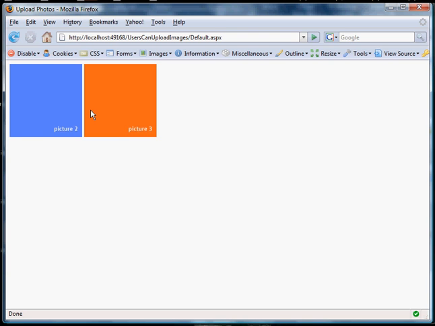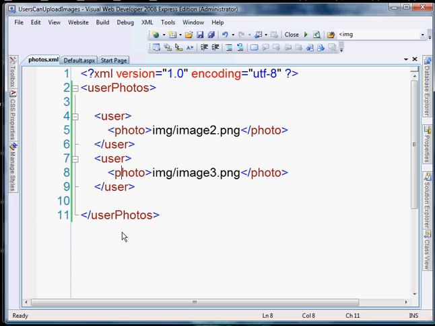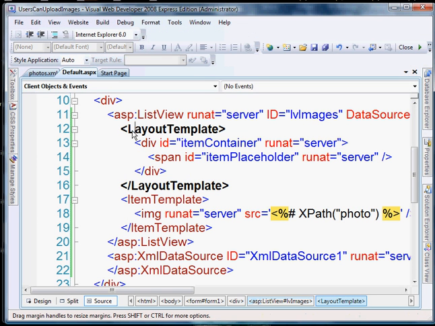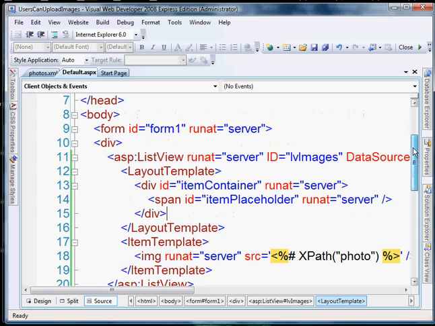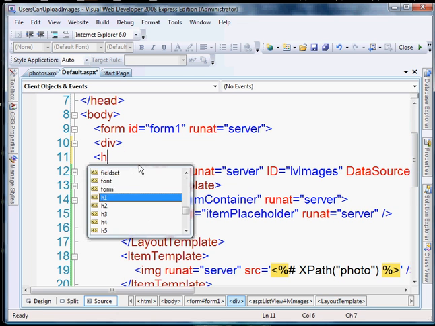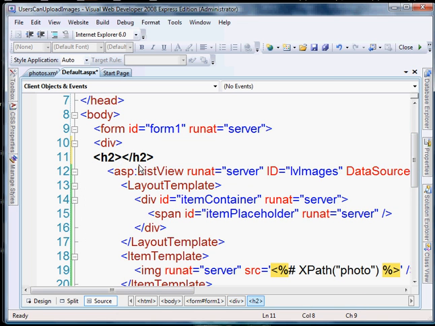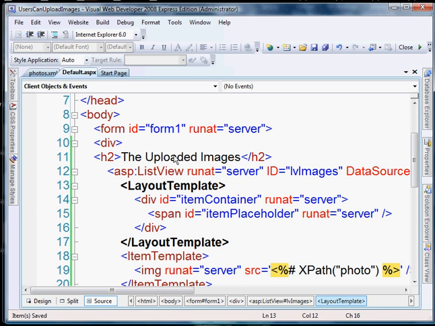The next step is to set up a system where the user can upload his file and have that file be saved to our images folder, and then we'll want our list view control to refresh to reflect the new image that was uploaded. So we'll get to most of that in the next lesson. Here we're just going to finish a couple things up. Let's give this a heading tag. We'll do a level 2 and just have it, I don't know, the uploaded images. And let's go ahead and set up our next part.